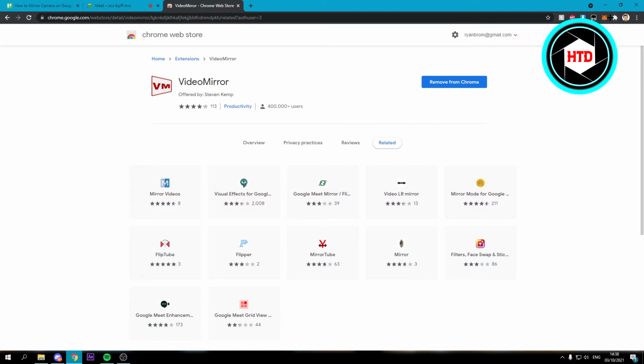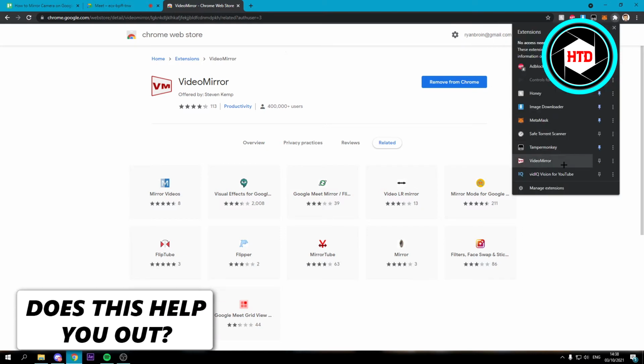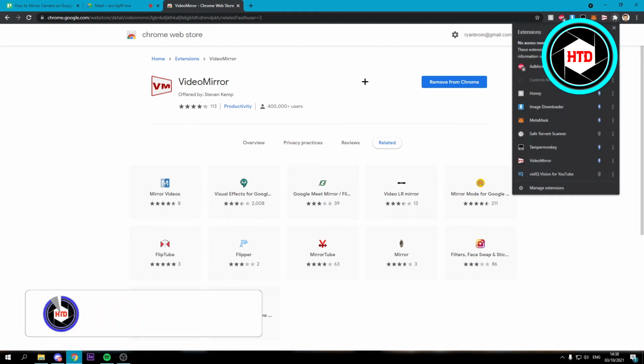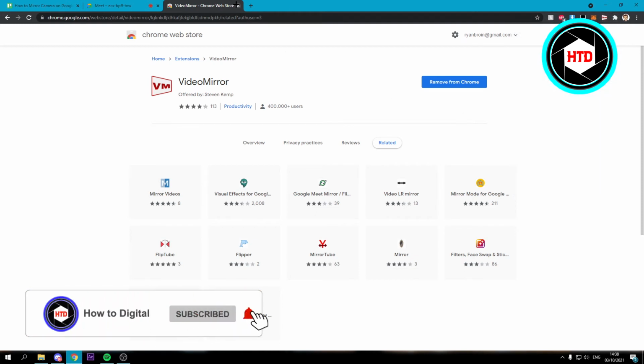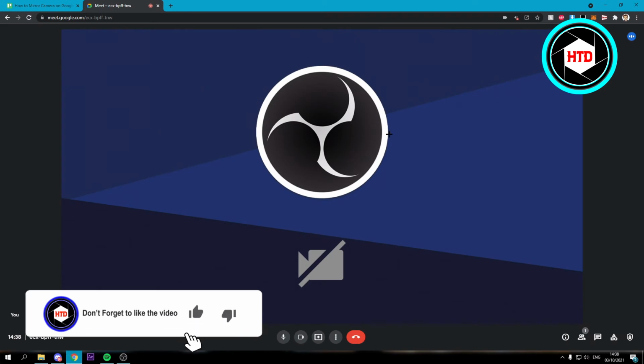Then first, what you want to do is click on this puzzle icon and pin Video Mirror right there. So now it's there. Then we can close this out and go back into Google Meet.